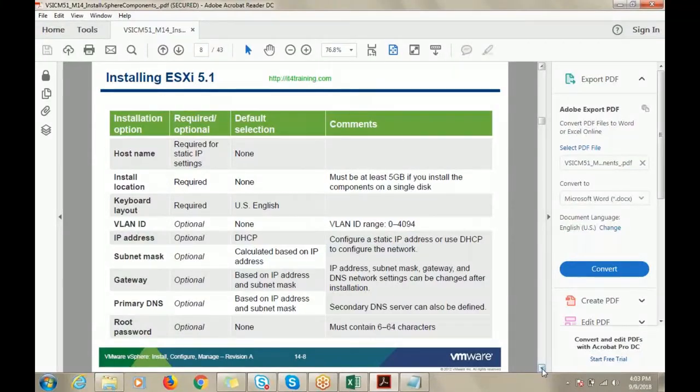VLAN is optional. I'll explain what VLAN means in depth in the network class. For network, the IP and subnet, we can use static or dynamic, but normally they go for static. The primary DNS is the AD integration. If we have installed AD, then you can map it to AD.